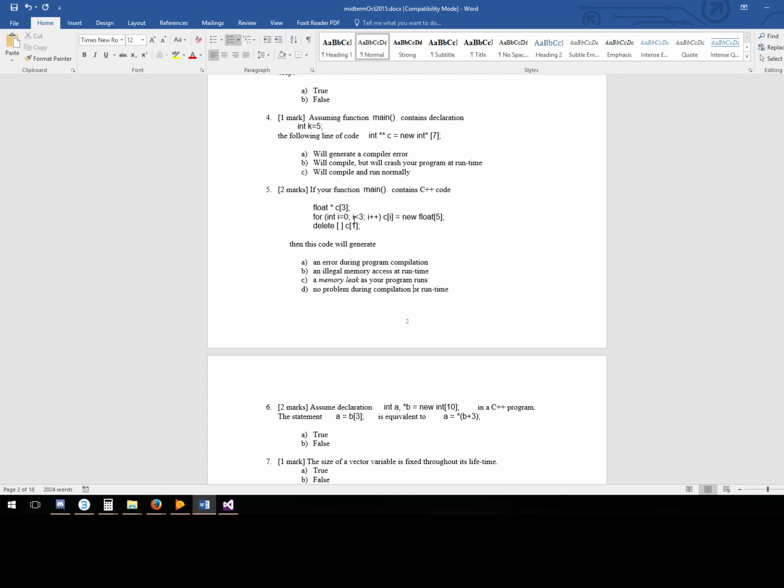However, I very much dislike this question because it's kind of a trick question. It says, if your function main contains the C++ code, so it contains other C++ code as well. Because technically, this is a memory leak. If this was the only thing inside of your code and you ran it in Visual Studio, actually, I can show you.